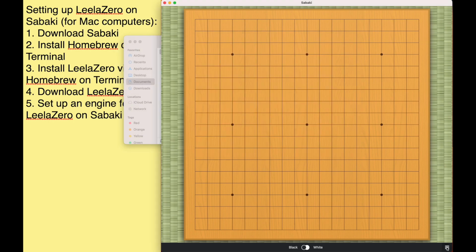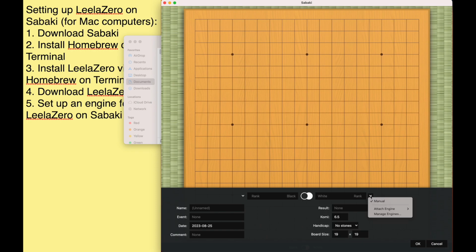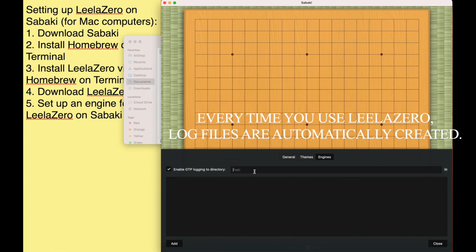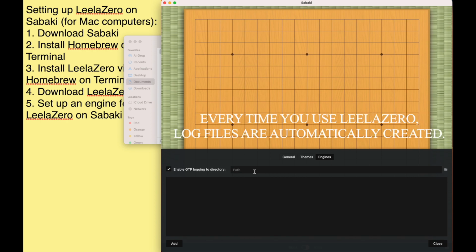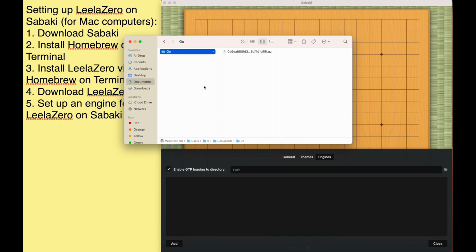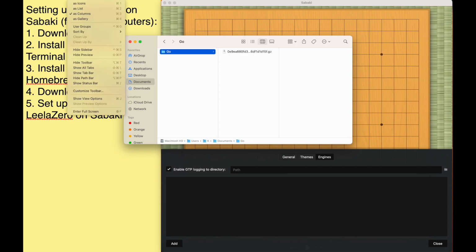So if you have Sabaki, you should click here, Info, and then press here. It's not that easy to find. And manage engines. This first line is just for you to save the log files from LeelaZero on your Sabaki to a folder. So you should set it up. For me, it'll be this folder, the Go folder. So make sure you have View, and show the path bar here.